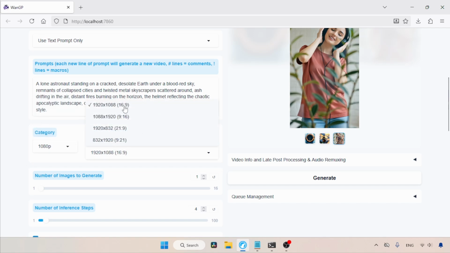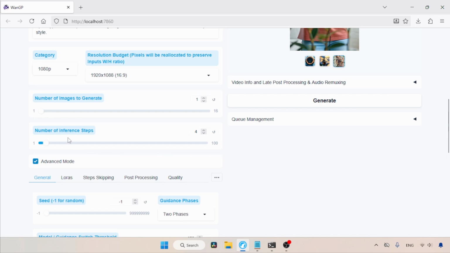Then, in the resolution budget, I will choose the 16:9 format. Next, we have the option for deciding how many images we want to create, so I will choose one. For the inference steps, I recommend using 10 or 15 steps, so I'm going to type 15. For the other settings, we will use the previous settings.